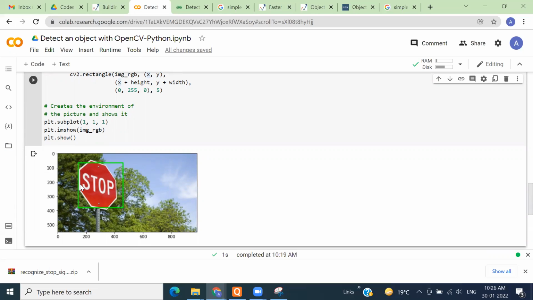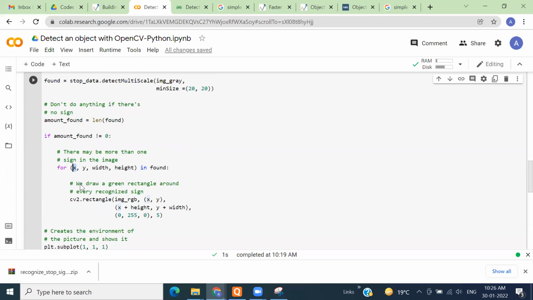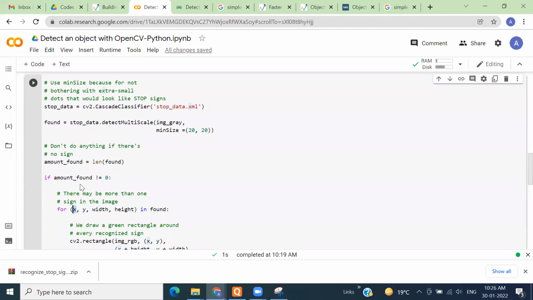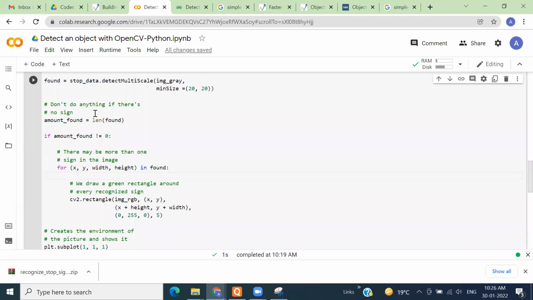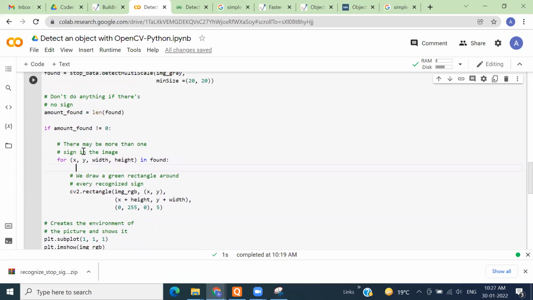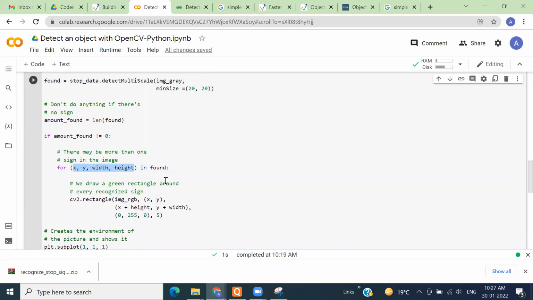Can you go a little up? So the found variable is containing the detected object, right? Then you are using x comma y comma width comma height in found. So we're using four variables. What are x and y? X and y are the coordinates, definitely. So it is the x coordinate, y coordinate, and then width and height. See, it is giving you the dimensions of your bounding box.